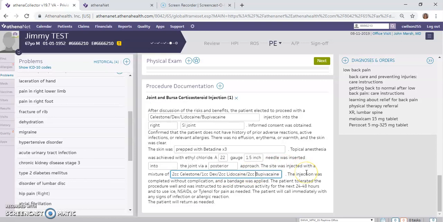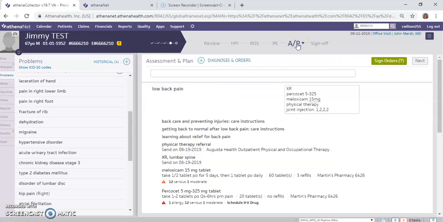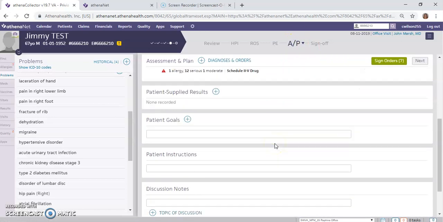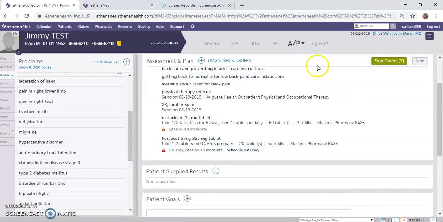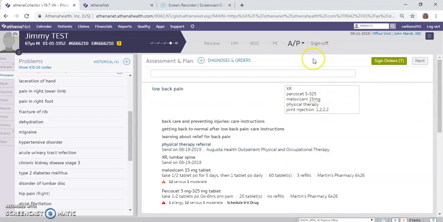All right, and that is our procedure documentation. That's how you're going to do all of your procedure documentations. Simple as that. Okay.